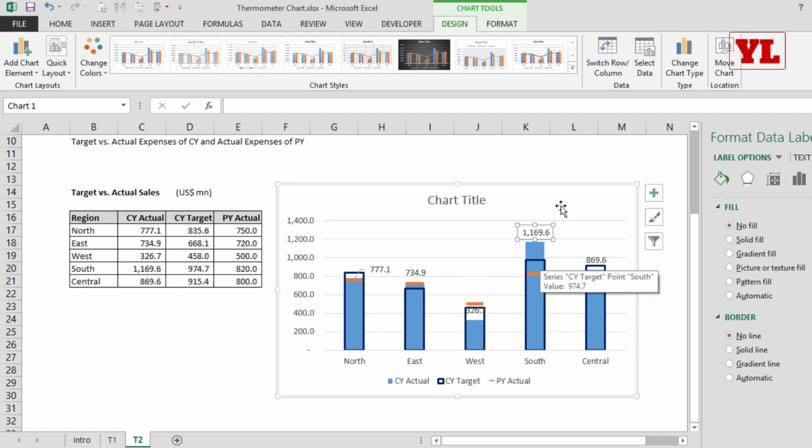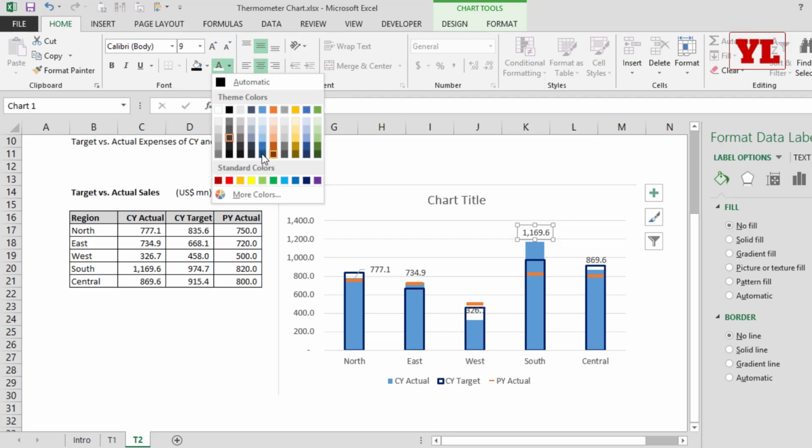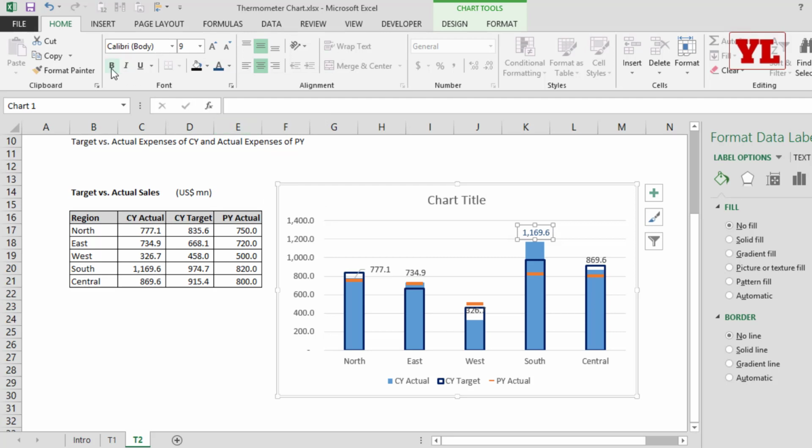But as a good practice, I ensure that the color of the font is matching with the color of the bar. So if you wish, you can go to home and just for experimentation sake, if I go to the alpha sign, I simply change the color, maybe even make it bold. So there you go. That was thermometer chart level 2.